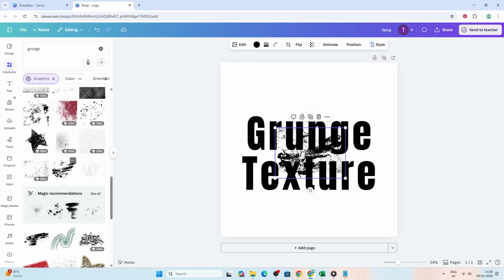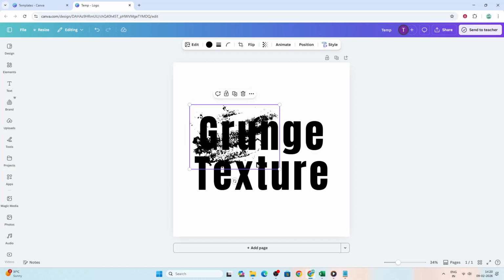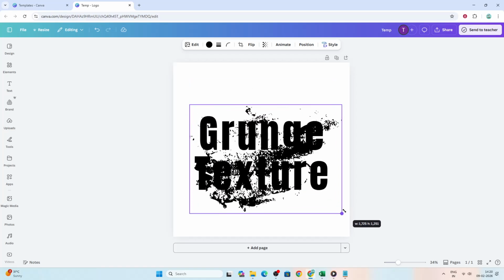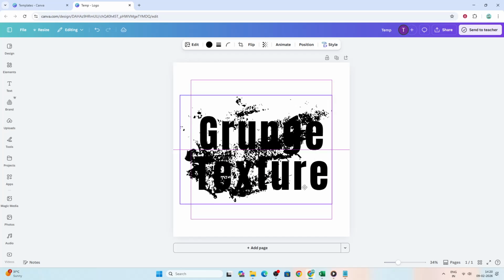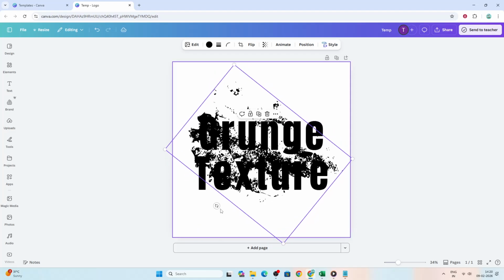Now, apply the texture to your design by clicking and dragging it onto the canvas. Drop it directly over the text or images you want to weather. Resize it so the distressed areas sit where you want that worn effect to appear. You can rotate it slightly to break up any repeating patterns and keep it looking natural.